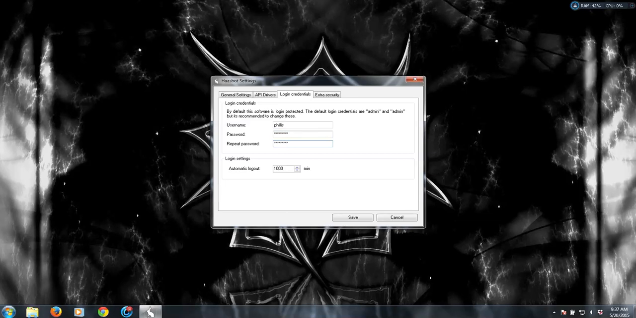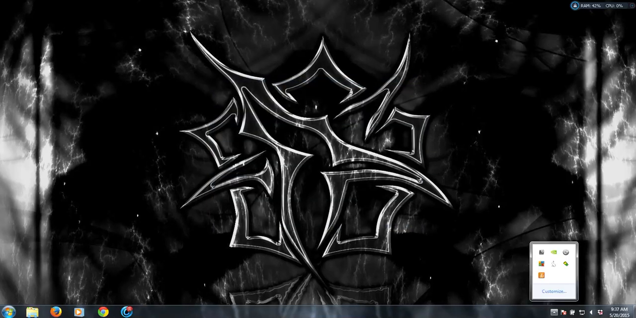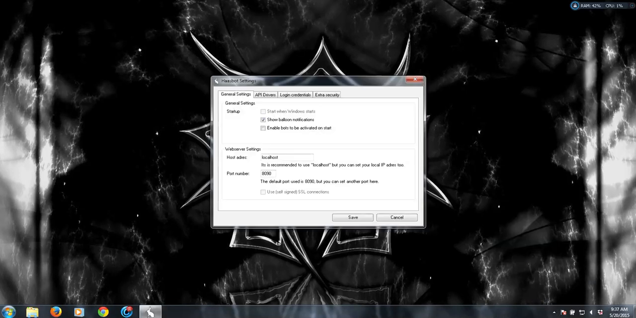And the automatic logout time, you may want to change this. I put it at 1,000 minutes because I like to leave it logged in, but by default, I believe it's 10 minutes. So you can change this value to whatever you want. We'll go ahead and click Save. Let's go back to Settings as well. And now we have the extra security.